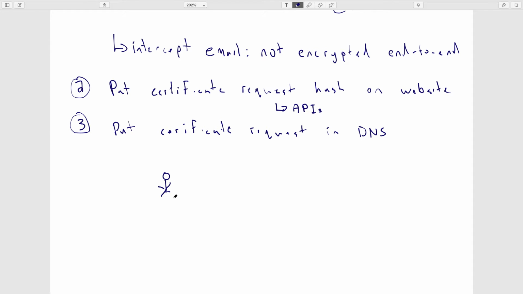So here's a user. Here's the admin. Here's like DNS. And here's like the CA kind of thing. So basically the admin puts the certificate request, which I'll call, I forget, there's an acronym for it. But anyways, actually, let's keep it really simple.